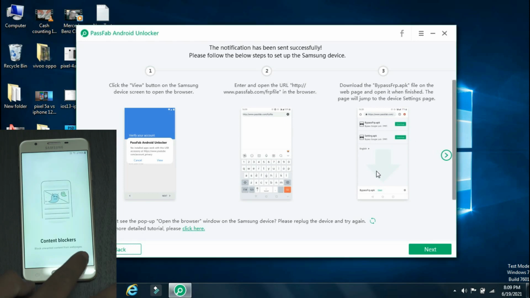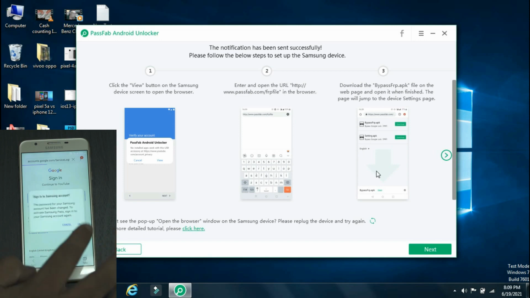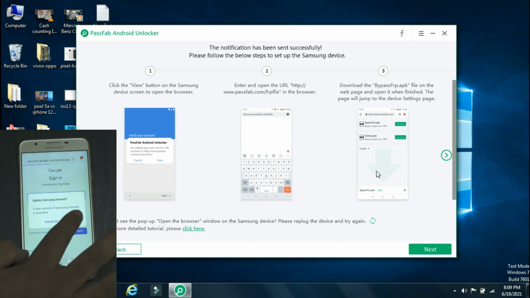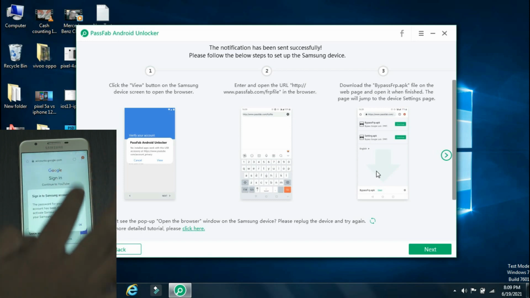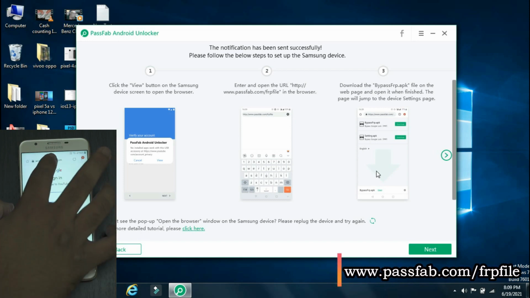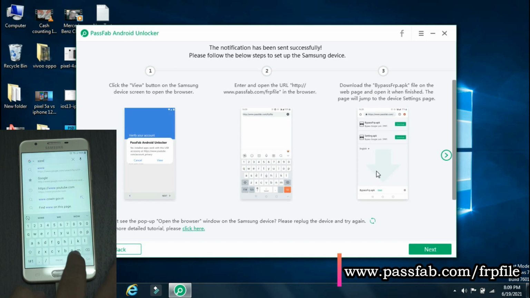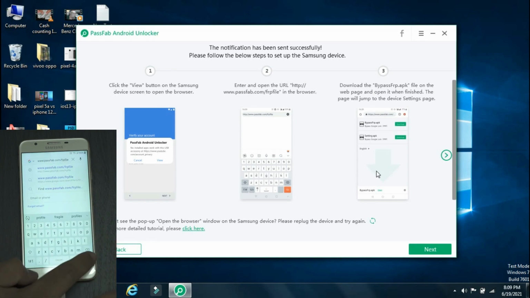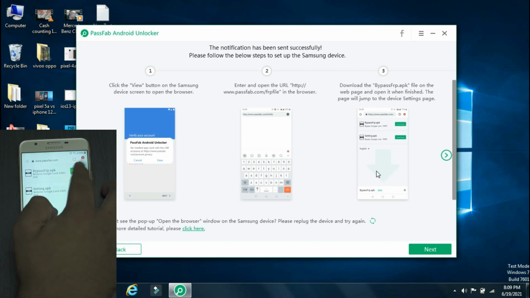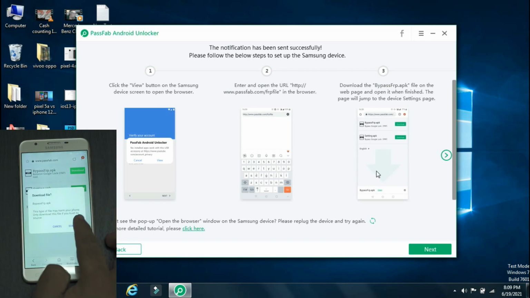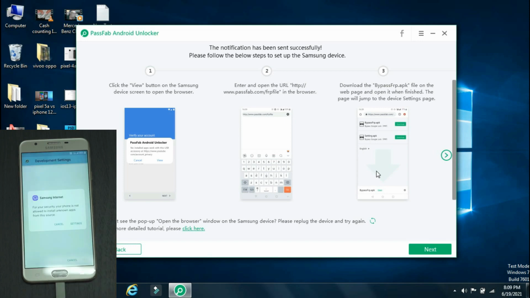Click Start. It will ask you to sign in to your Samsung account. Click OK. Click Remind Me Later if it asks you to update your Samsung browser. In the search bar, enter the link that's being shown on the screen. Now download the first file named bypassfrp.apk. Once it is downloaded, open it.